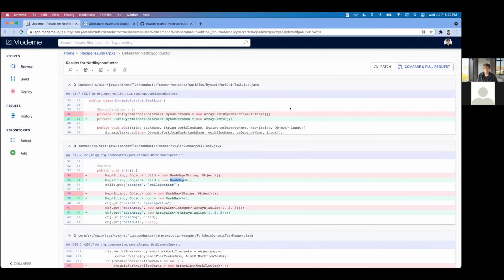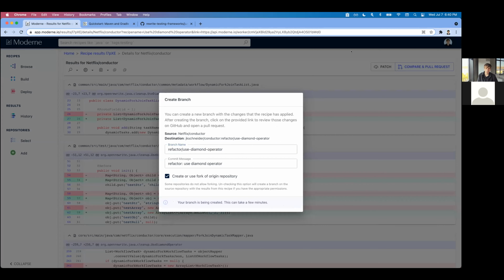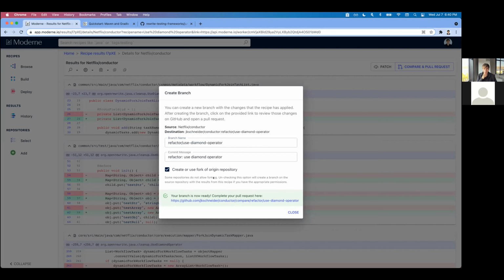So this looks good. We can just go ahead and create a PR on this. I have the option here of forking the original repository or creating a branch in the repository if I'm actually a maintainer of it. But of course, I'm not a maintainer of this one, so we'll just fork it.